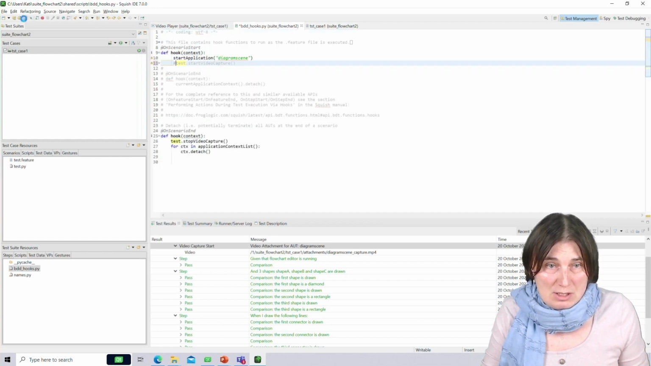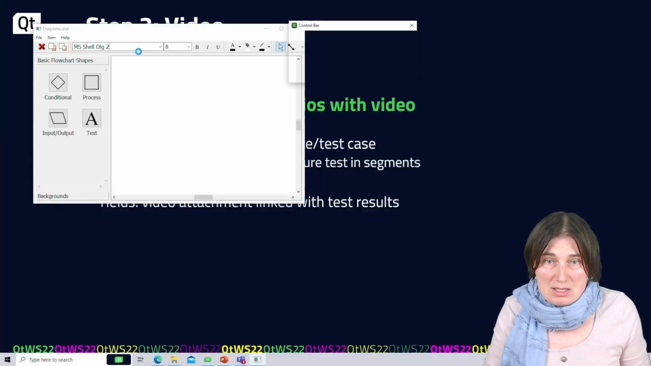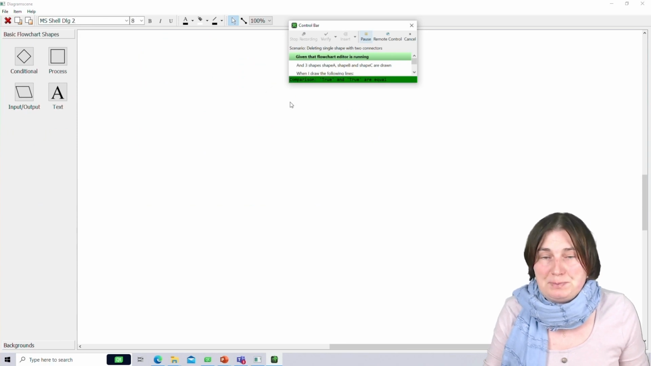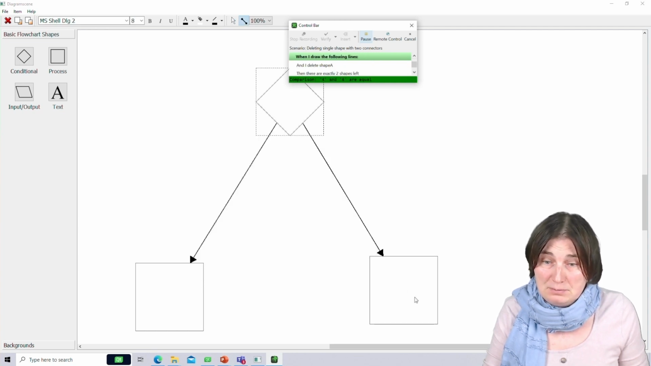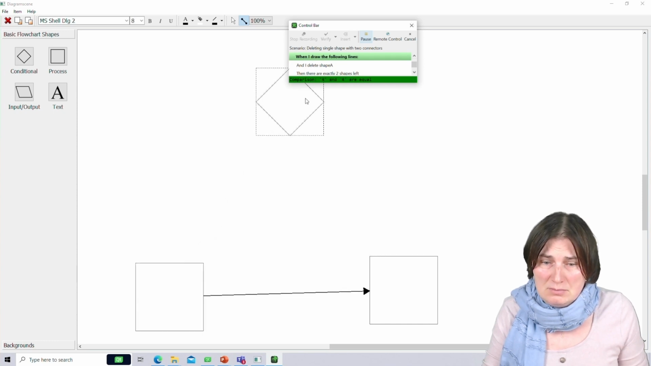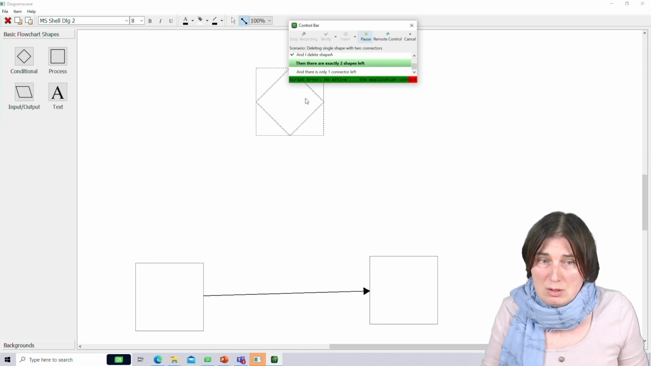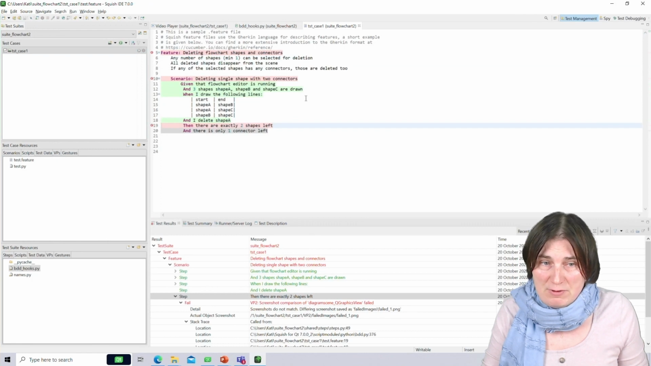Let's try to execute the test case and see if it passes or fails. Looks good so far. But something happened at the end which made our test case fail.